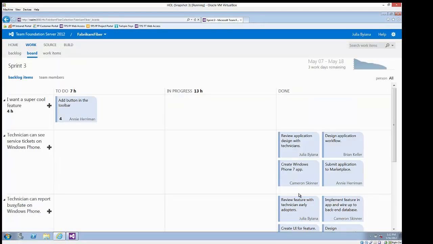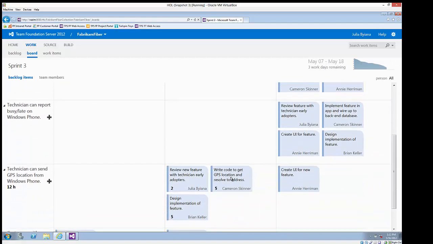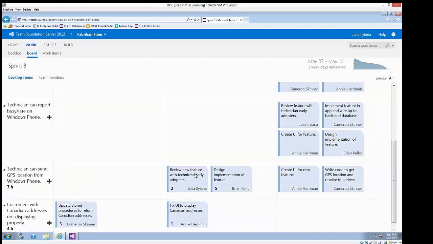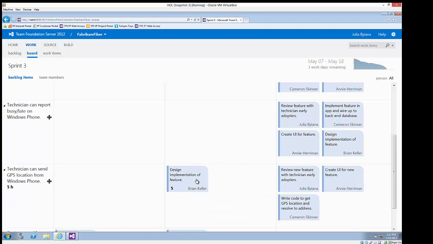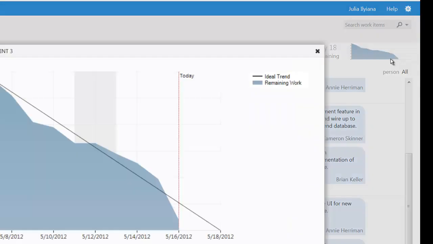What I'm going to do is show one more thing. If you drag and drop those, let's say in-progress tasks, notice, I don't know if you can see it or not, but at the top here the burn down chart actually is updated while you're doing the changes, without even clicking on it. When you click on it, it will magnify it for you and show you the lines.